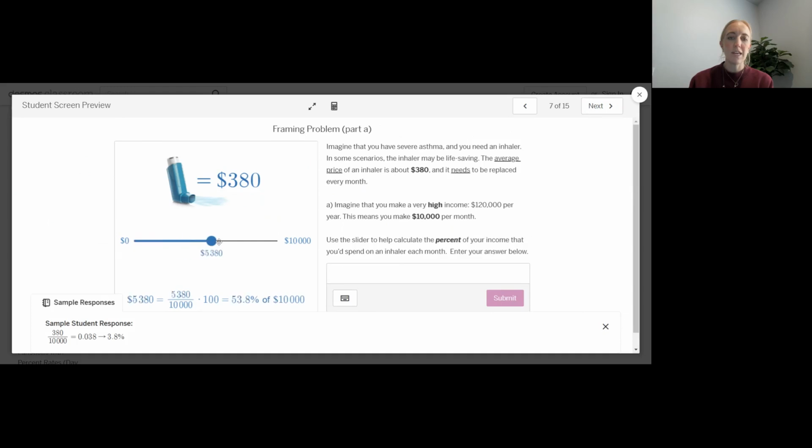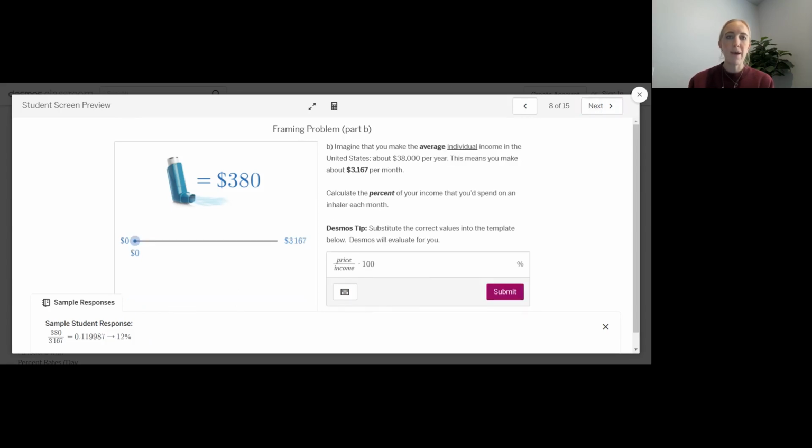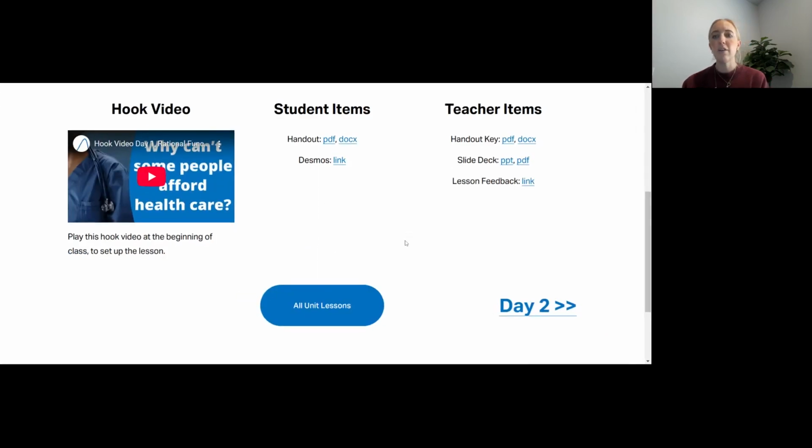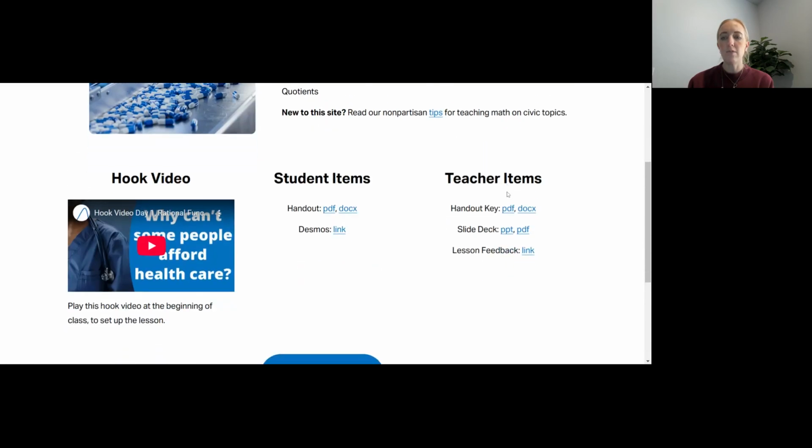So here Desmos is very interactive, gives you a sample student response, which in this instance is the correct response. Then as we come back, that kind of gives you an idea of what that looks like. Lesson feedback link. So they're really good about wanting to grow. You can give them lesson feedback and tell them what you loved, what you didn't love.